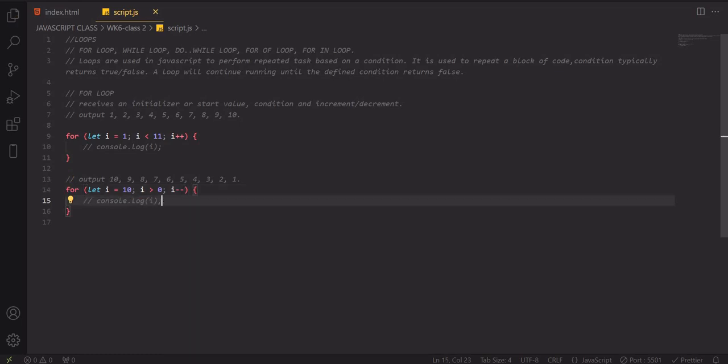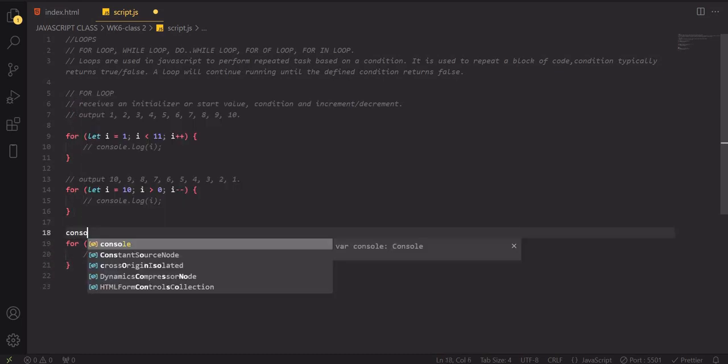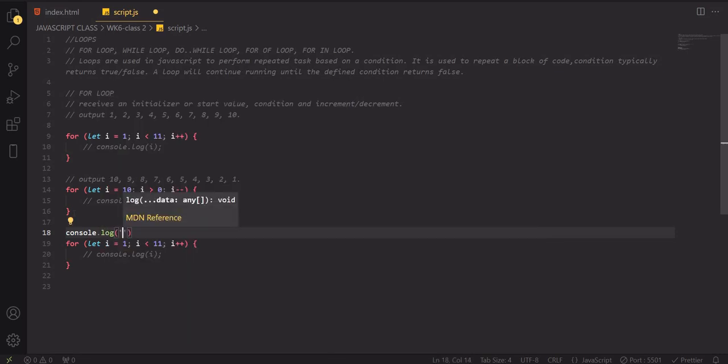So let's see if we can do a mathematical operation with this. In this case, I only want even numbers. So let me just copy this and paste it here. Let me first of all console.log, output even numbers.